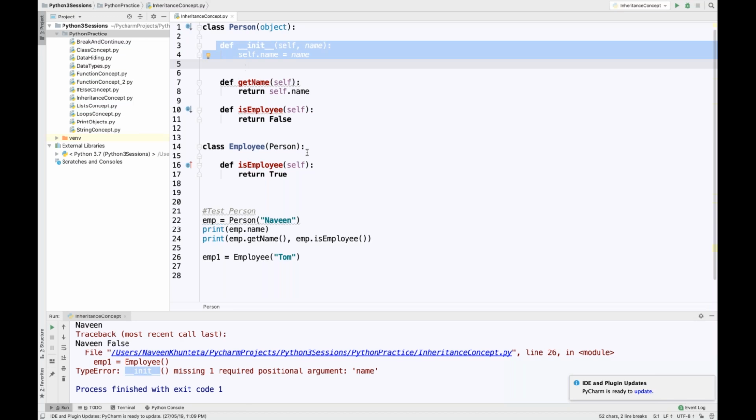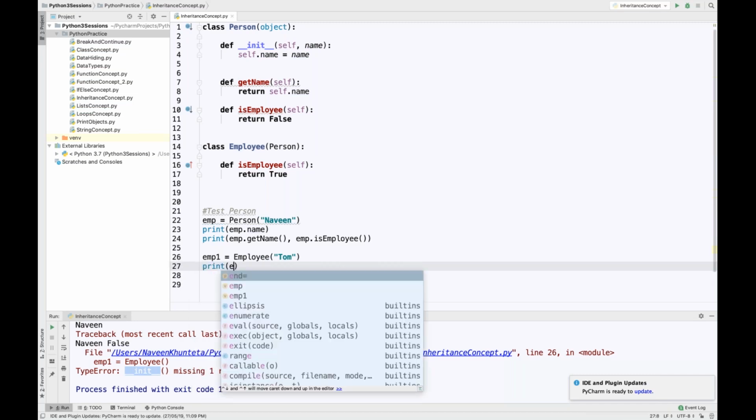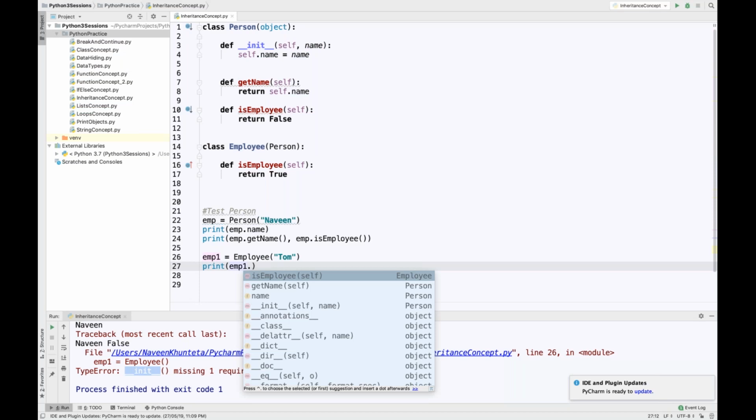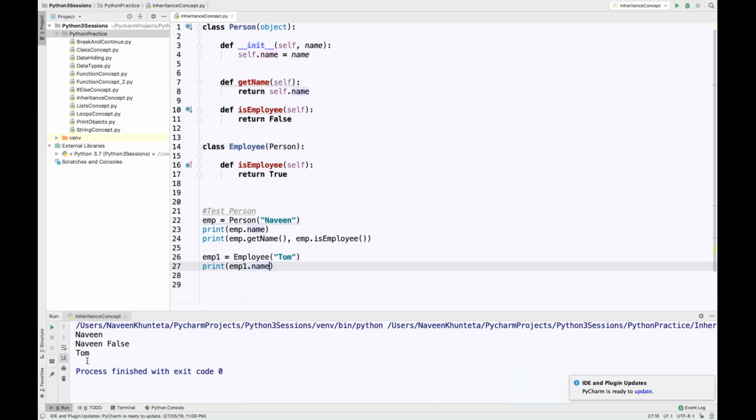So what I'm going to do now, I have passed Tom over here. So Tom will be given to this, and from this it will be given to this particular name. So this name will be initialized with Tom, right? And with this emp1, now let's see, emp1.name, I'm trying to access name. So let's see what I'm getting. I'm getting Tom now. Perfect.